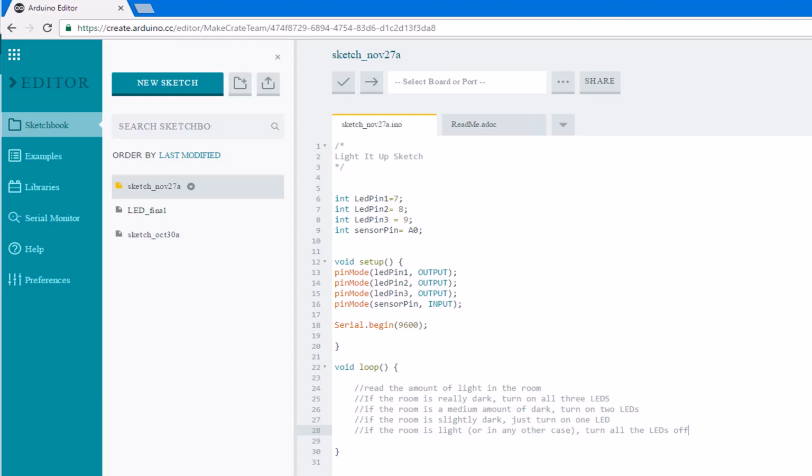Okay, now that we know exactly what we want to do, we can start to code it. The first thing we have to do is read the amount of light in the room. That requires getting a reading from our sensor pin. That reading is a value that we're going to want to use repeatedly through the next 4 steps in our algorithm. We're going to want to compare it to the light values and see whether or not we have to turn the lights on. So what we're actually going to do is define a new variable here.